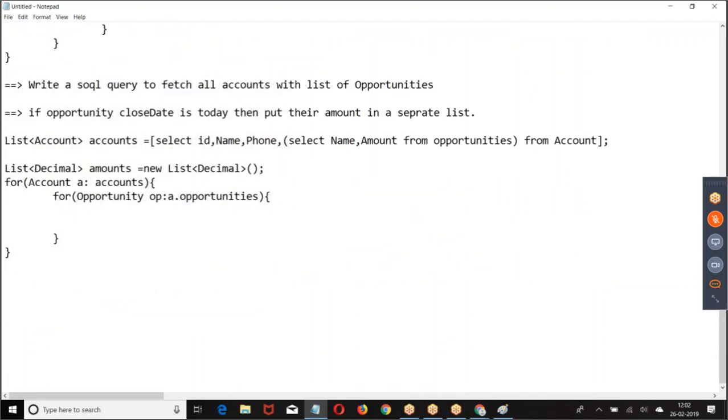Account A in list of accounts, one account we are taking. For every account we have a group of opportunities. We verify if opportunity close date equals System dot today. If opportunity close date equals System dot today, then we are going to put the amount. So fine. Now everyone is comfortable with the topics we have done.